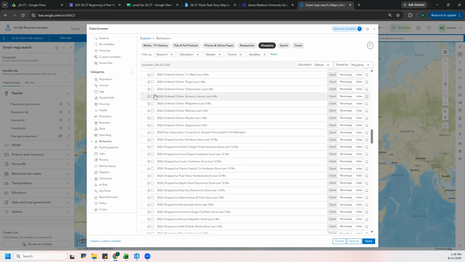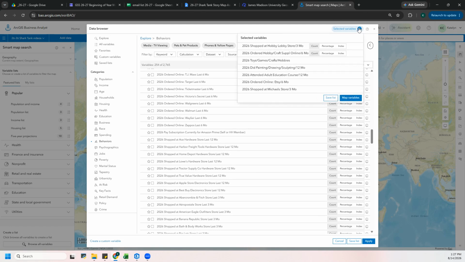You just click the box to add it to your list. So I'm going to go ahead and click that, and then make sure you star it as well. Check your variables at the top. So I have 7. Remember, you need a minimum of 6. You can have a maximum of 10.